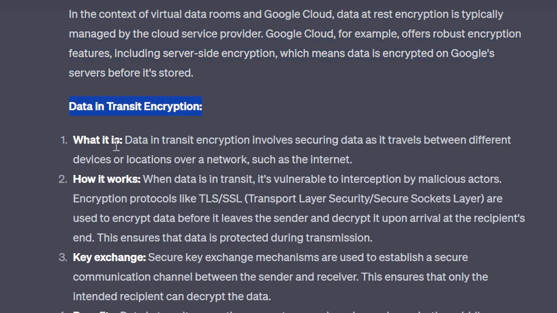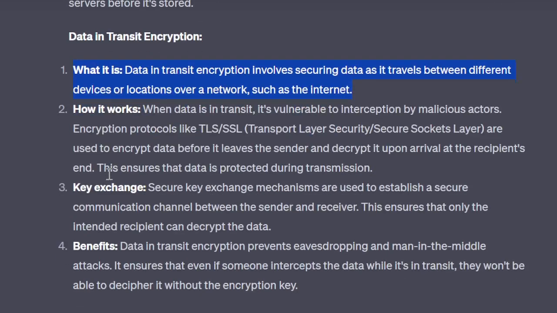Data in transit encryption. What is it? Data in transit encryption involves securing data as it travels between different devices or locations over a network, such as the internet. Number two, how it works. When data is in transit, it is vulnerable to interception by malicious actors. Encryption protocols like TLS and SSL are used to encrypt data before it leaves the sender and decrypt it upon arrival at the recipient. This ensures that data is protected during transmission.